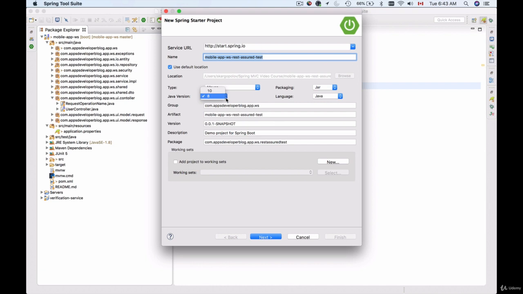Maven Java version is 8, you can use 10 if needed. I will use 8. And then Maven details that will uniquely identify your project. I will use same group ID, com apps developer blog.app.ws, and then artifact ID is your project name, which is in my case mobile app ws rest assured test. And I have provided package name, which is com apps developer blog.app.ws and then rest assured test.